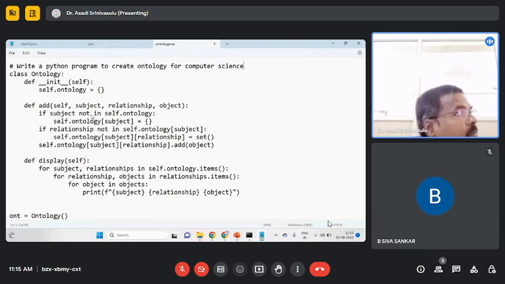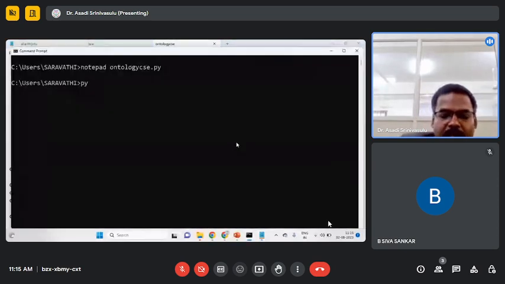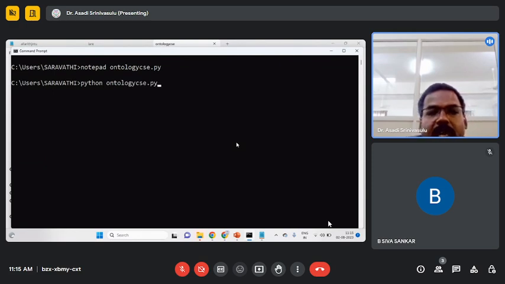Okay, so save the program. I have created a class, created an object, and I have created and displayed the relationships. Now I am going to execute. See here, python space ontology CSC. My file name is ontology csc.py.